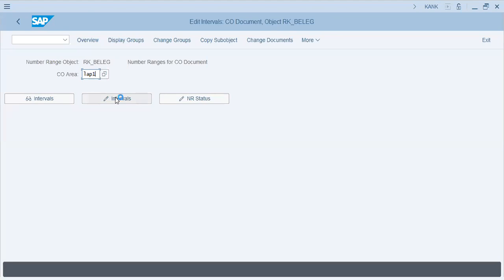LAP1, CO area. Okay, L9, L9P1. No, that was our controlling area. LAP1.